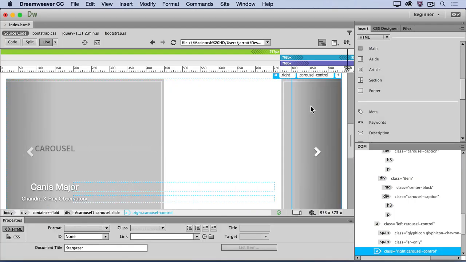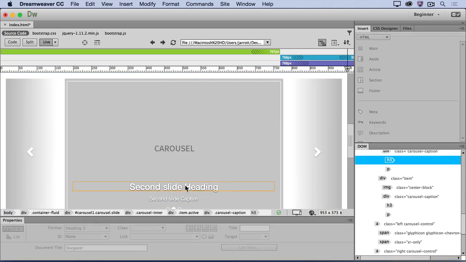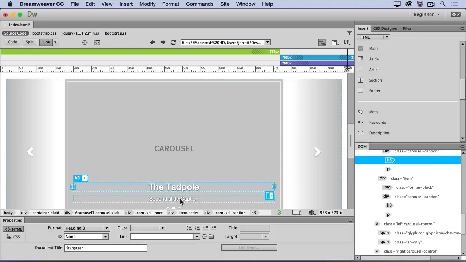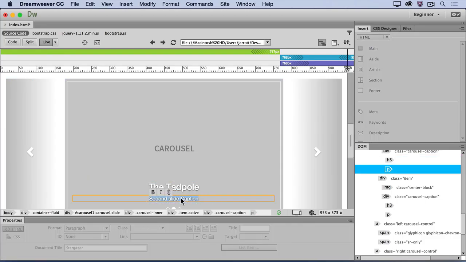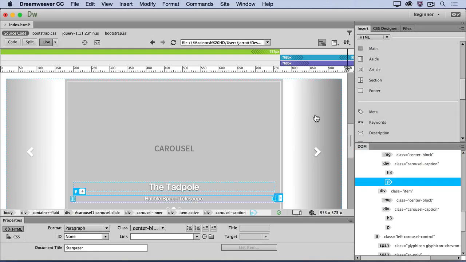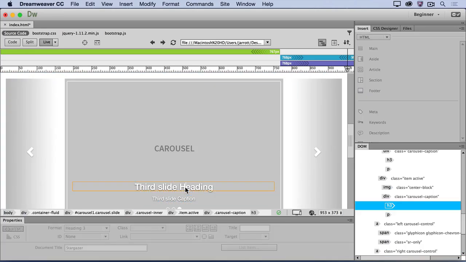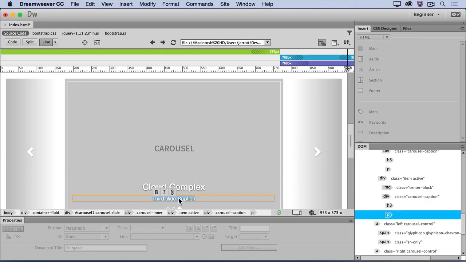Click the arrow icon to scroll to the next image in the carousel and replace the H3 heading text with The Tadpole, and the caption you can replace with Hubble Space Telescope. Then, click to find the third image and change the H3 text to Cloud Complex. You can change the caption to Spitzer Space Telescope. Let's move on to the article section.